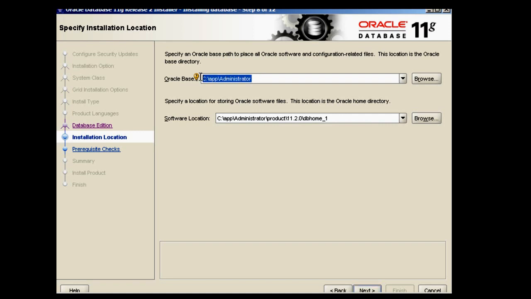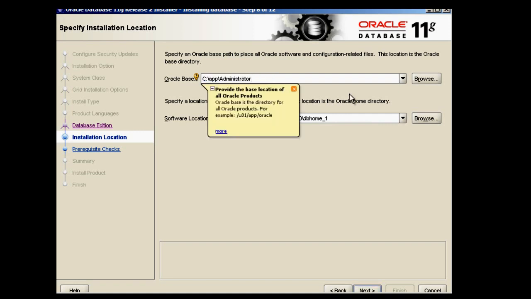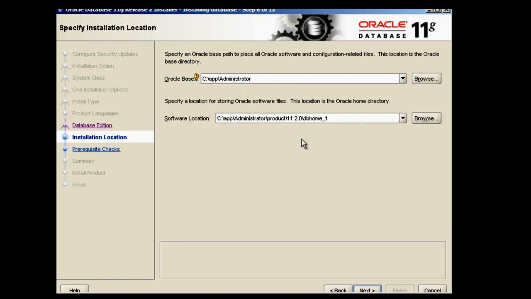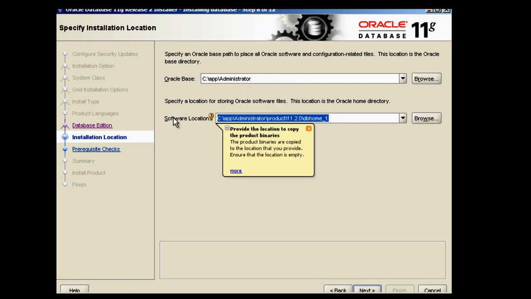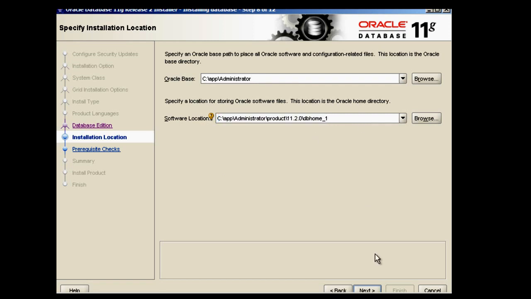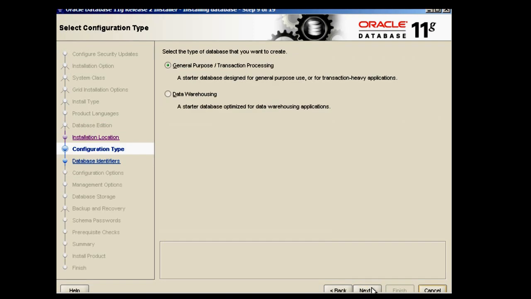This would only change if it was on a corporate server, because obviously in a corporate world you don't have everything on a C drive. You have different drives for various things. But for our purposes and simplicity, we're going to keep this on all the defaults. We are doing general purpose transaction processing. In a corporate environment, it probably would be data warehousing, depending on exactly the type of applications we're setting up.